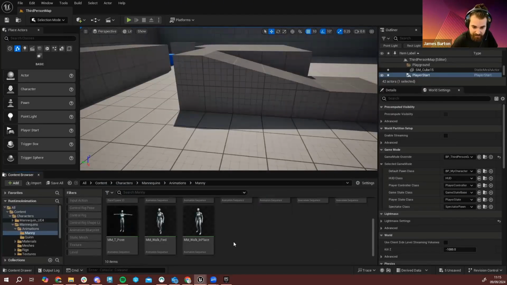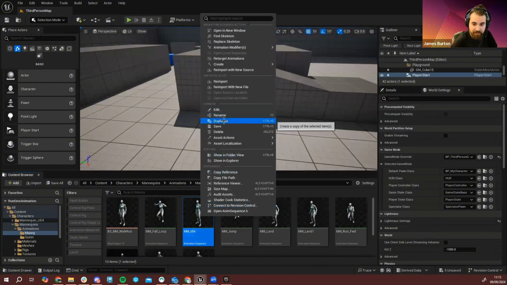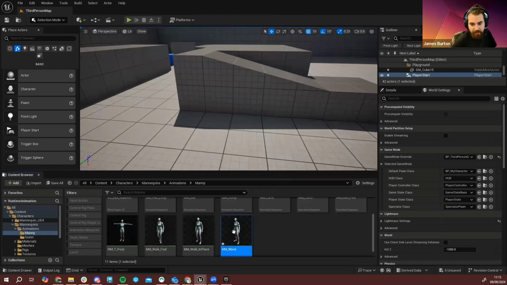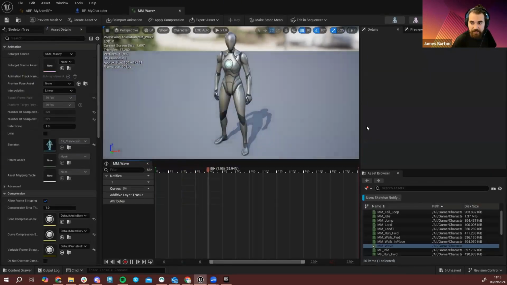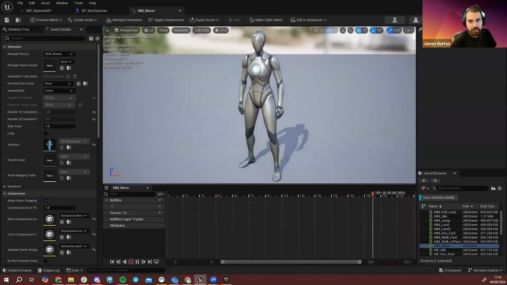To do that, I'm going to grab the idle, right click and duplicate it, and I'm going to call it mm_wave. Now in here, you might have noticed when opening animation sequences that we have a key button, which means that we can do some animation.